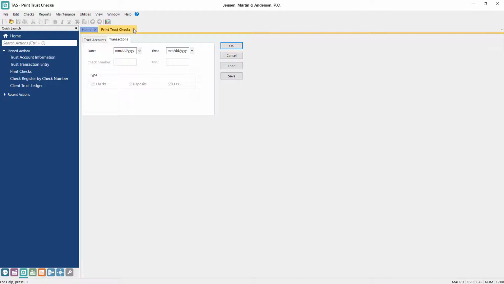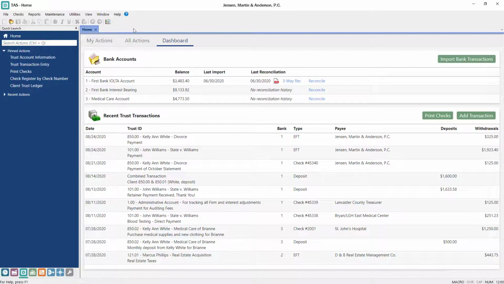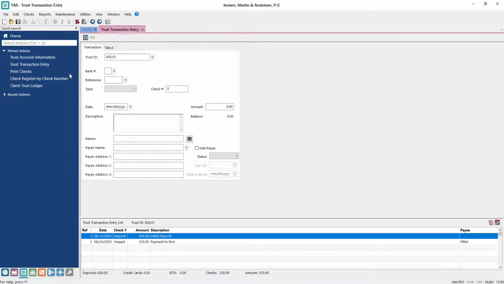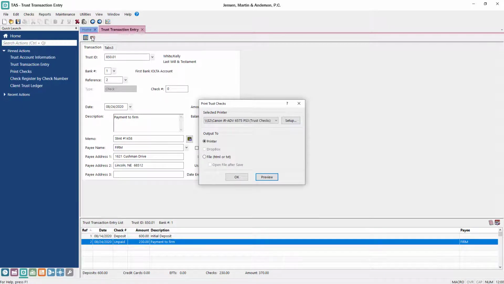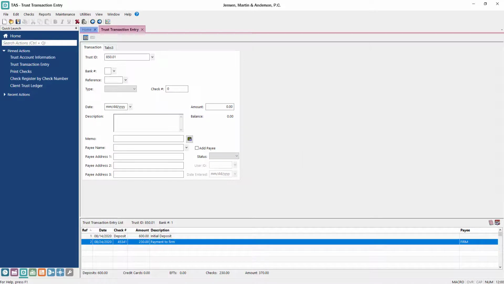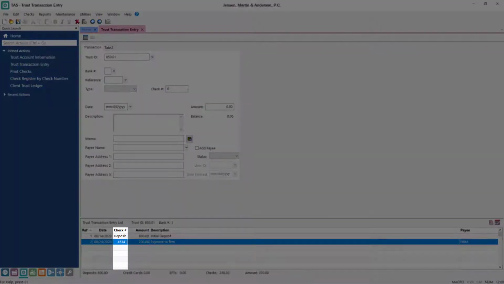Individual checks can be printed from the Trust Transaction Entry window. To open an existing unpaid check, open Trust Transaction Entry and select the transaction from the list. Click the Print Checks button in the toolbar to display a print dialog where you can choose to print or preview the check. Once an unpaid check has been printed, the check number field in the transaction list will automatically be filled with the assigned check number.